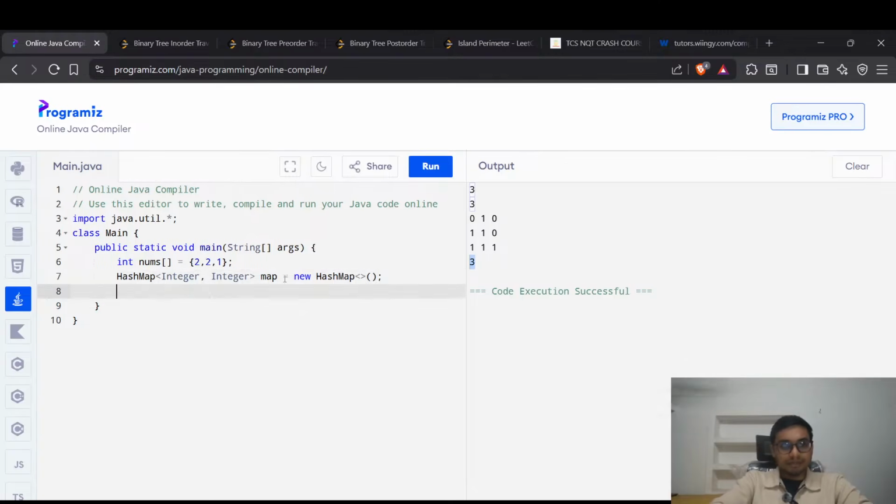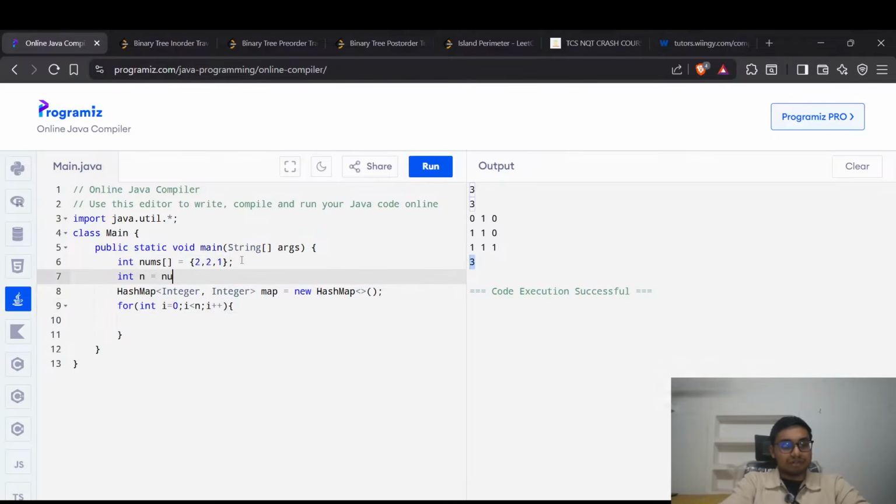Okay, let's traverse over the nums array. int i is equal to 0, i less than n. What is n? n is nothing but nums.length. Let's define it also: int n is equal to nums.length. Then we need to put into the map. I hope everyone knows how to add an element into the map. So map.put the current number, that is nums[i].